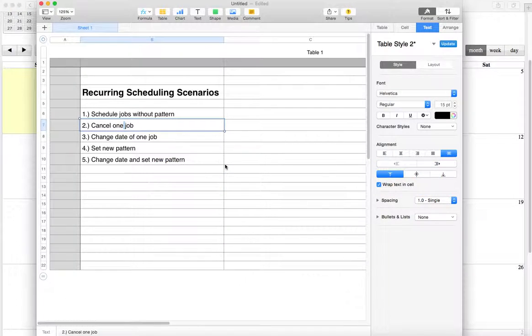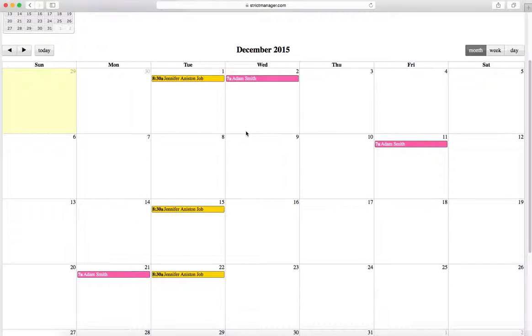So let's go next, change date of one job. Let's go back. So let's assume Jennifer wanted to delete December 8th, but then she won't be back until December 16th. So she wants to change the December 15th date to the 16th, right? All we do is simply drag it. That's it. So that's how you change the date. You can move it anywhere you want.